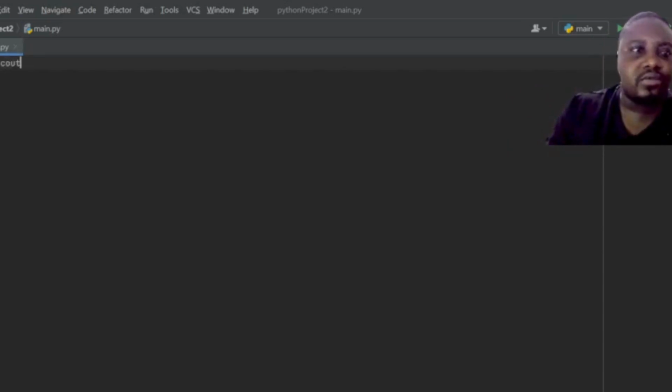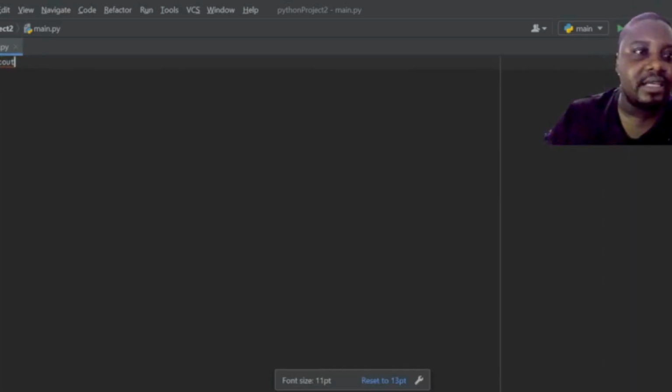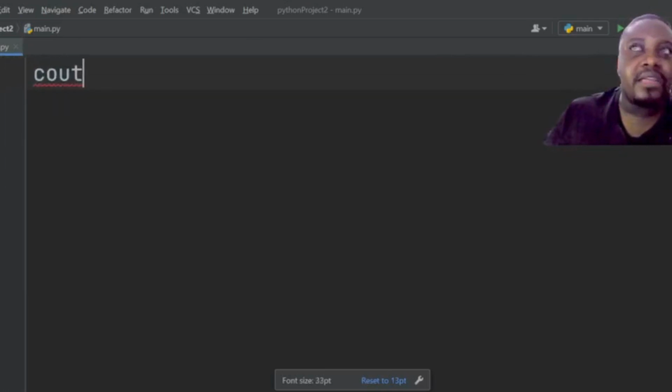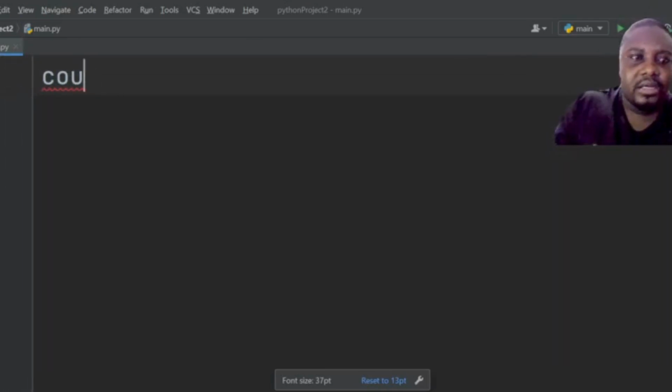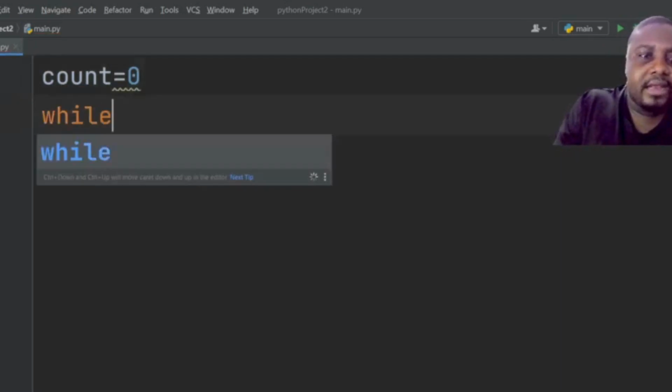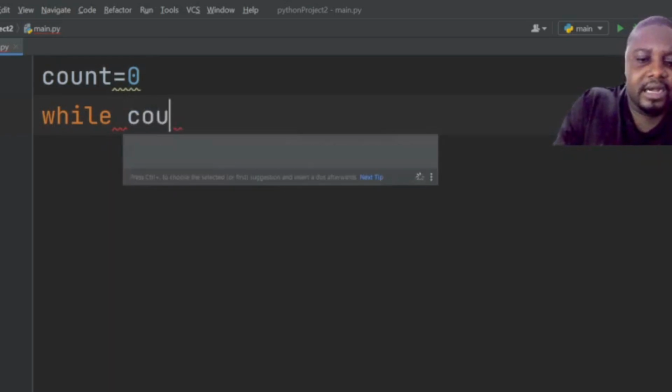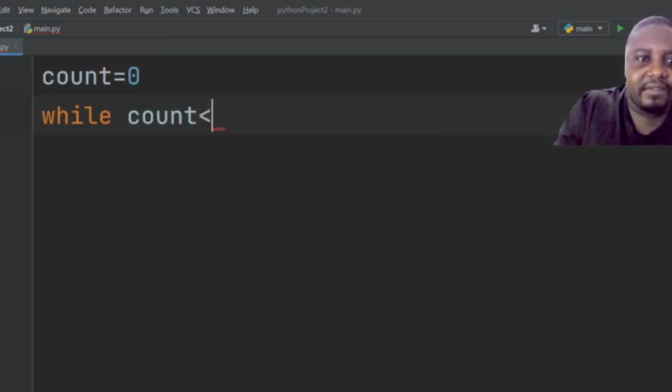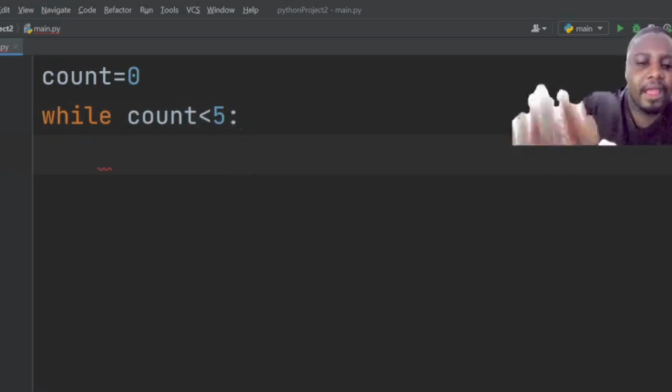I'm going to say count, for example. Let me increase the size so that you can see my screen here. So I'm gonna say count, not cout, count. I'm going to make it equal to 0. Then I will write while count is less than 5, and I must put a colon, not semicolon.